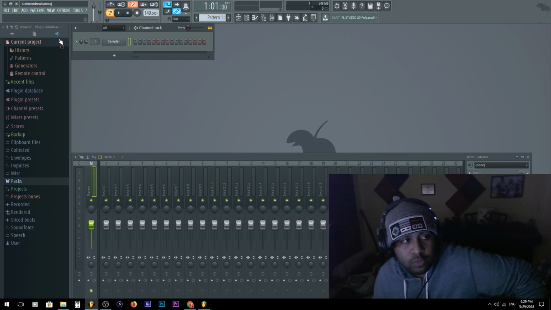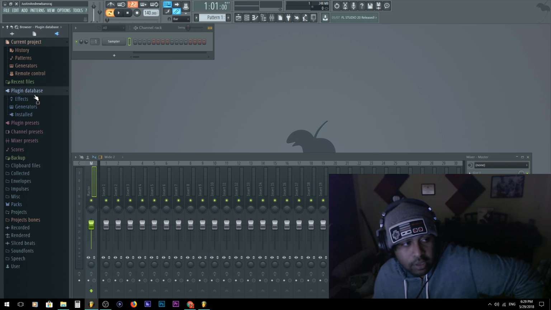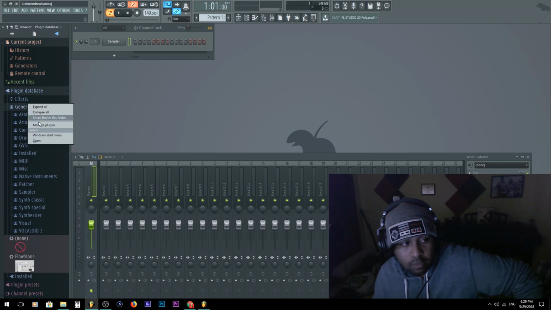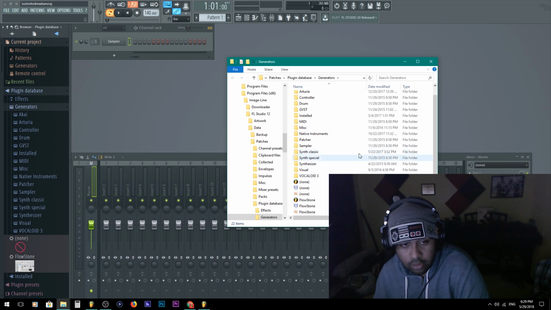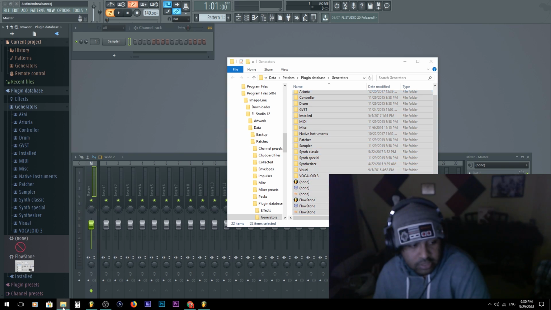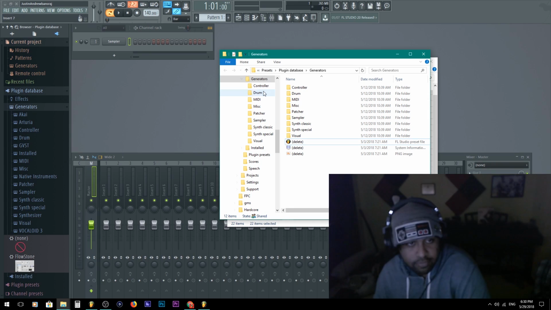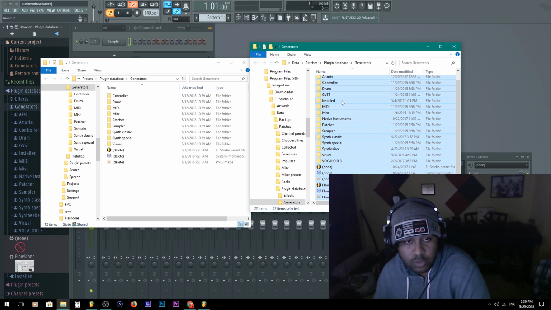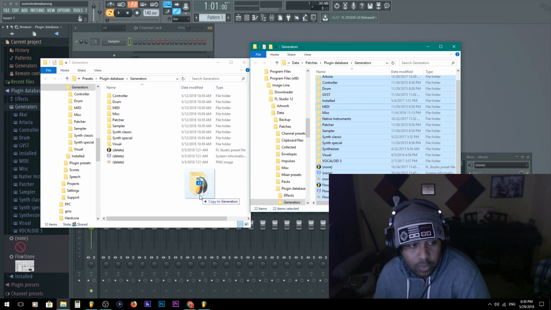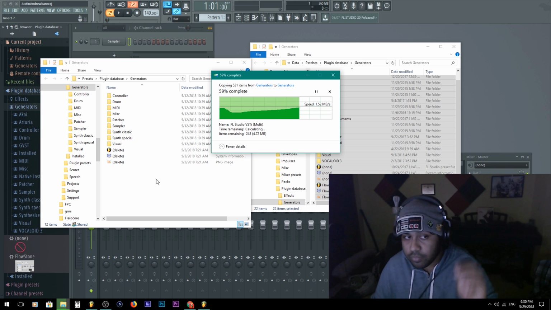Next, we're gonna go to FL12, do the same thing. Plugin database, generators. We're gonna right click, open it, and notice how this has so much more than the other thing. I'm gonna go ahead and press Control A, and to be safe, let me go over here to the next folder. Gonna take this from FL12, click and hold, and hold Control as well to copy it over.